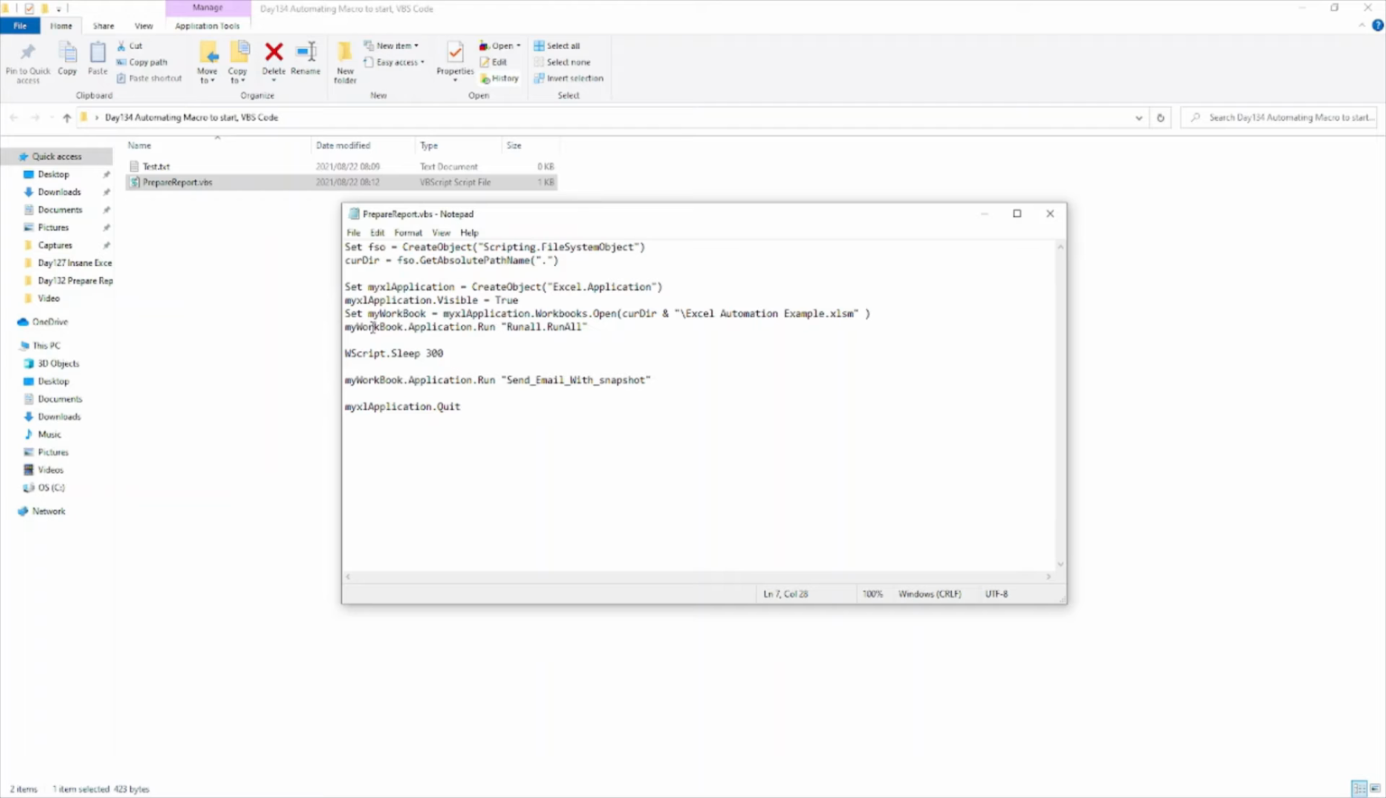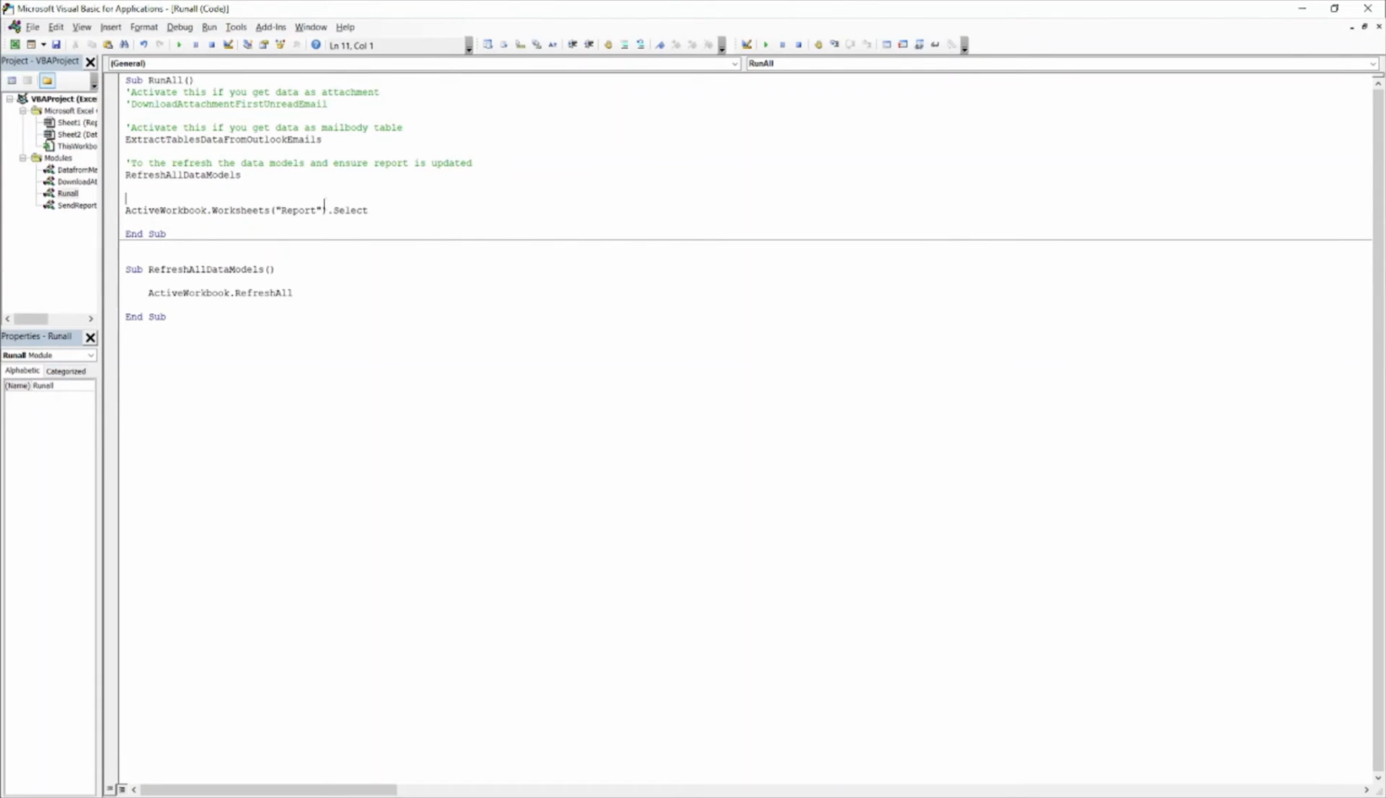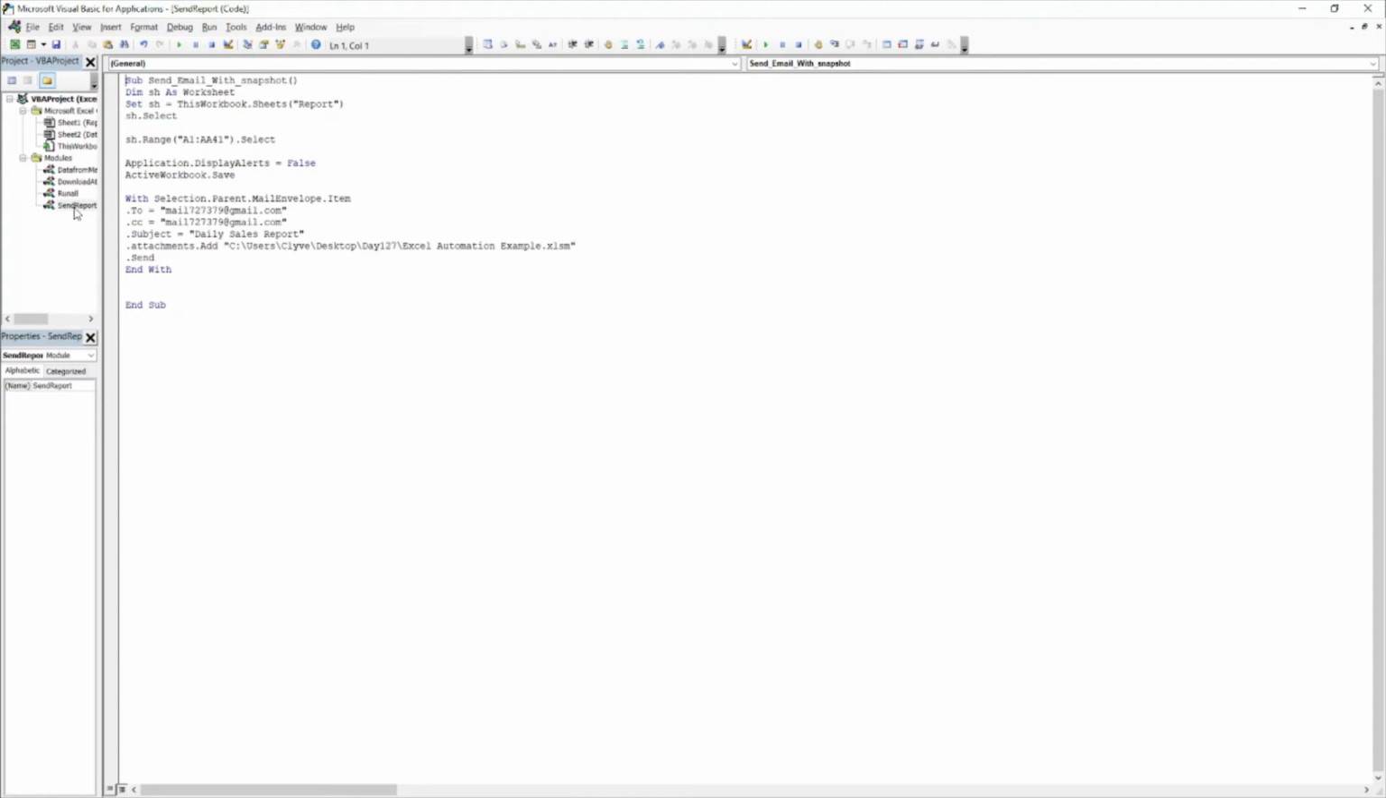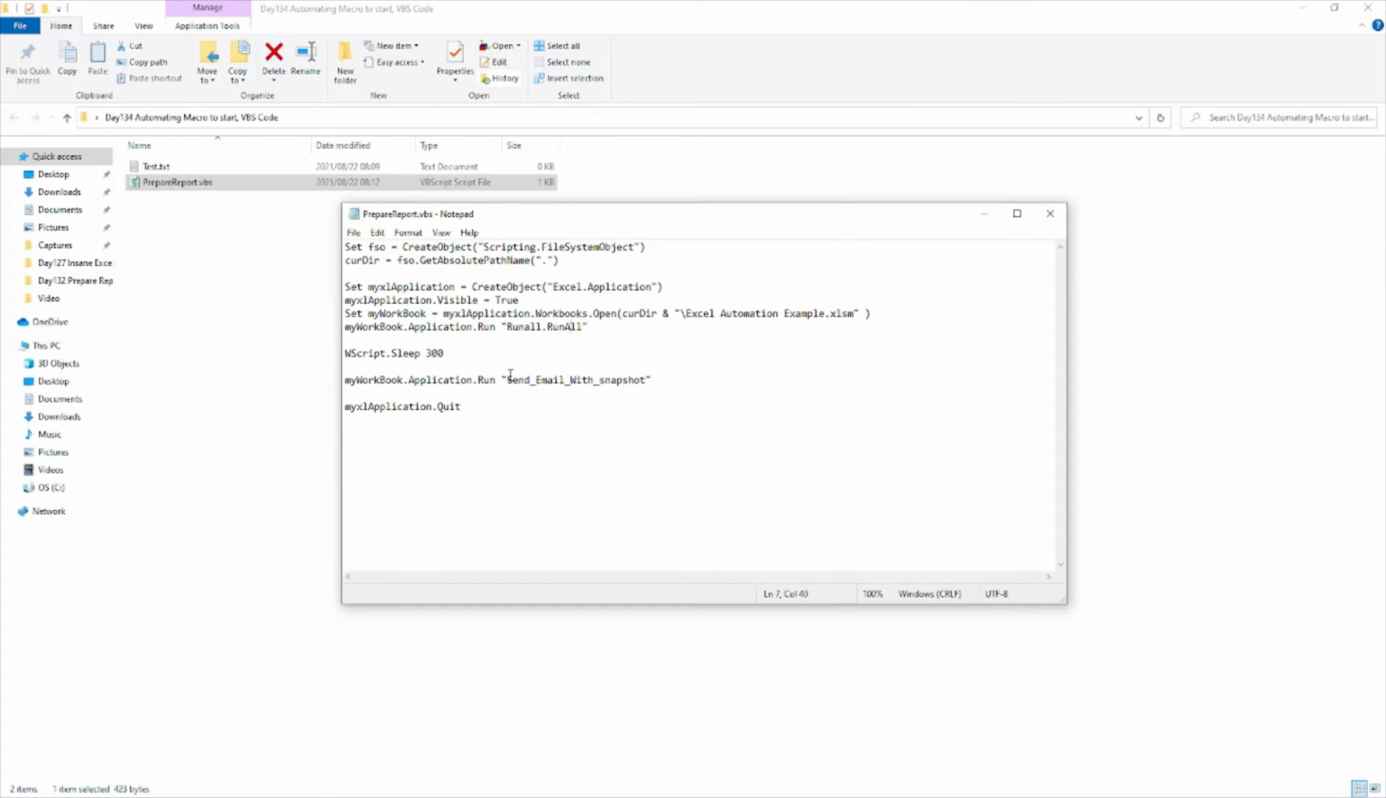So when I'm specifying the application I want to run, I say I want to run Runall.RunAll. So what I'm specifying is the module that I want to run and the macro. So module.macro Runall.RunAll. Then if it's now send report, it will be send report.send email with snapshot. Or I can just specify the macro. So you don't have to specify the module as long as you have unique names. So in my case, I have unique names, so I can just specify the macro that I want to run.